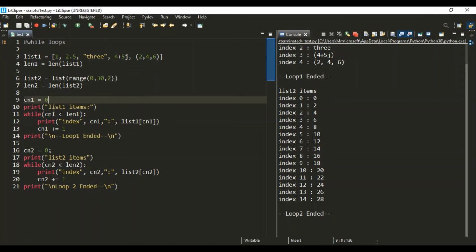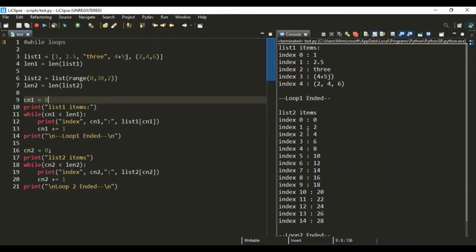So we want to print list one item. So we say while cn1 is less than len of list, so len of list is 5. This is the test condition now. While cn1, which initially is 0, should be less than 5, we print index cn1, that's the value of cn1.